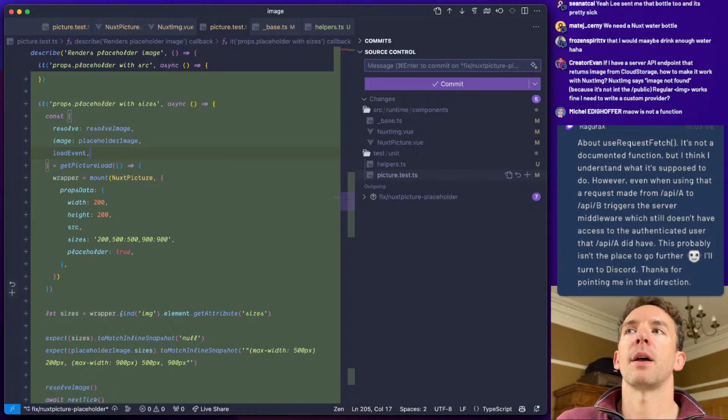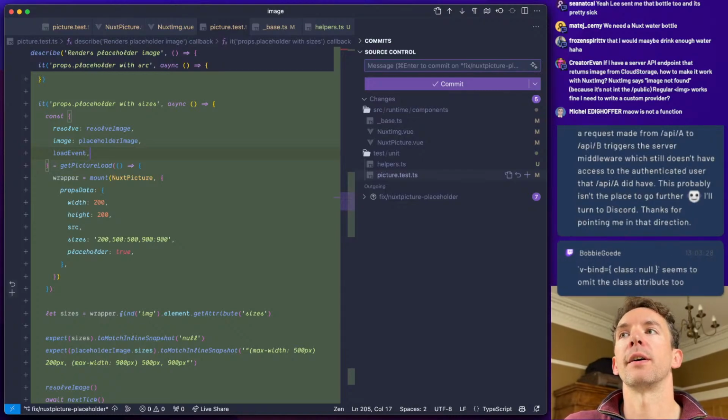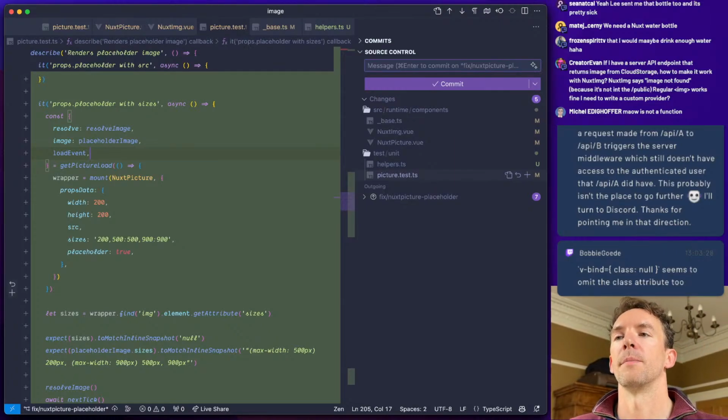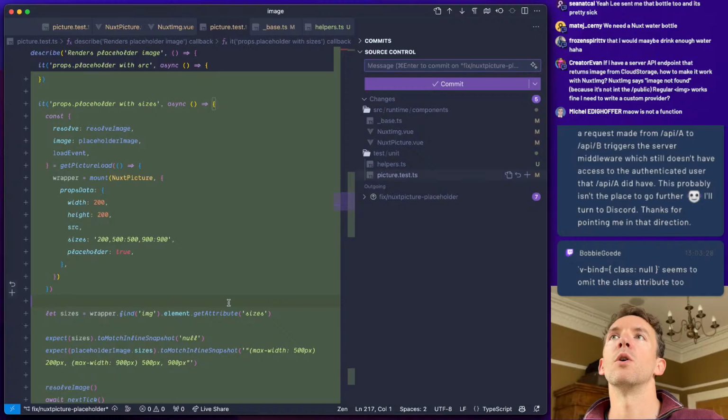Rigora, it might be that if the cookie is set on the outgoing headers, it might not be on the incoming headers. And if you're checking on the server middleware for the cookie on the incoming headers, you also probably need to check on the outgoing headers, because that means that the request has already been done. Oh, v-bind class null.